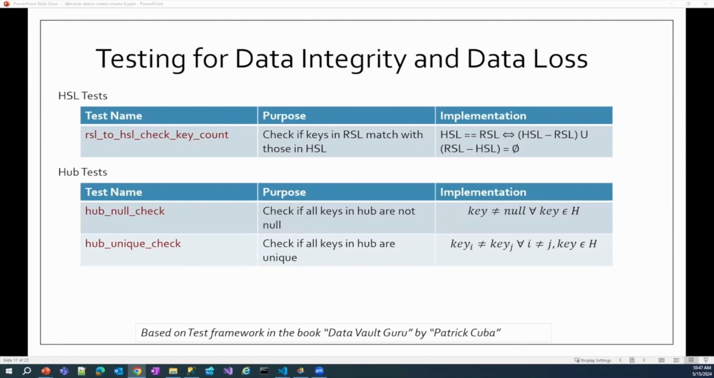Similarly, we run tests for each of the artifacts in the data vault. For example, the hub test. In the hubs, we have to check that all the primary keys are not null. The implementation is just a mathematical way to write out that particular test. And the second is making sure that every single hub key is unique. So again, we're making sure there are no duplicate keys in that particular hub.